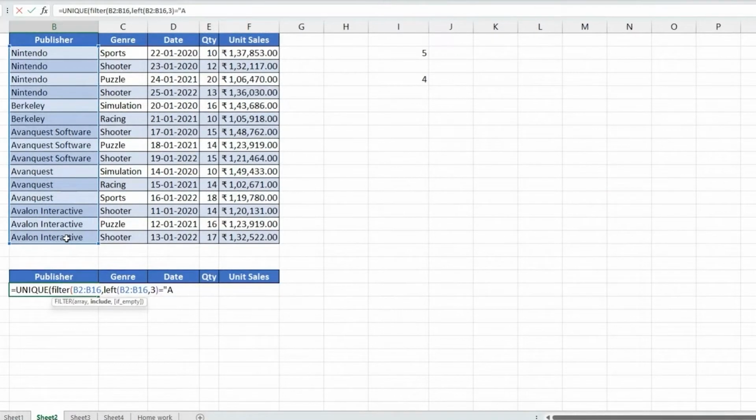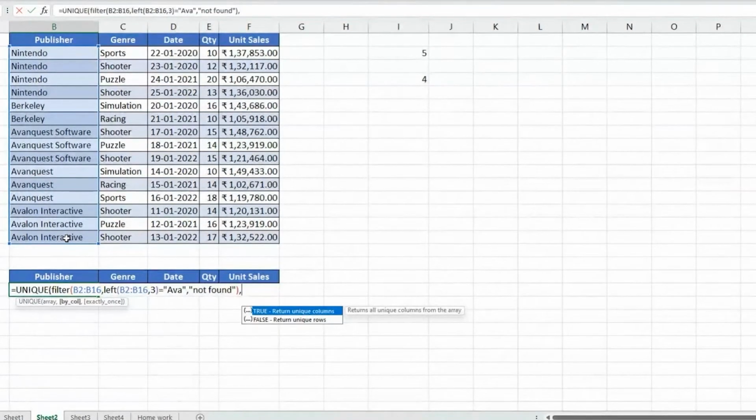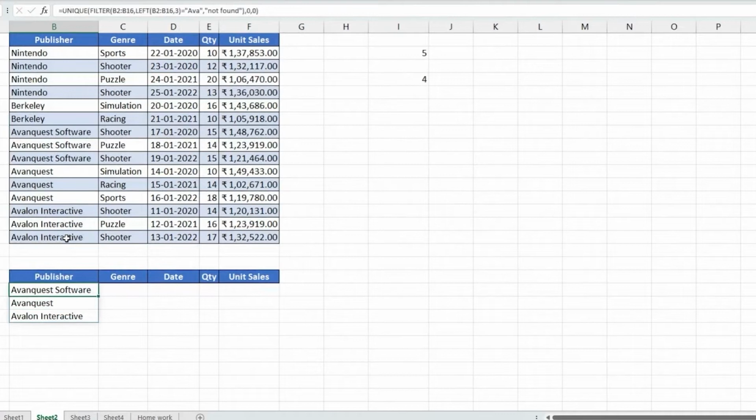Okay, comma, not found. And then close the bracket. So this is the array part of it. Okay, now I want true. I want return unique columns. Sorry, false. I want by unique rows. And then I want return every distinct item. And if I close the bracket and press enter, I get Quest software, Quest, and Avalon Interactive.